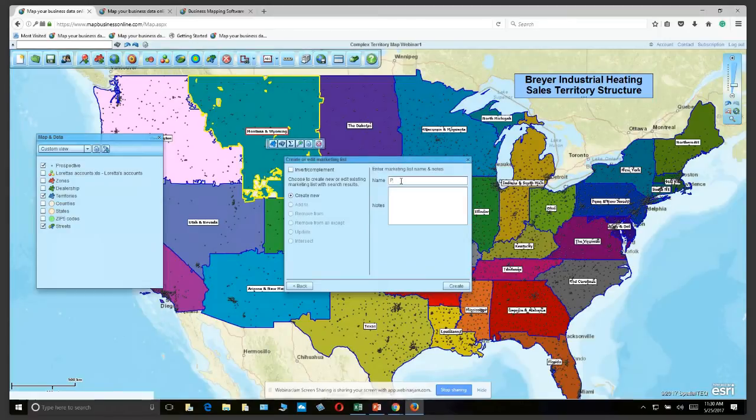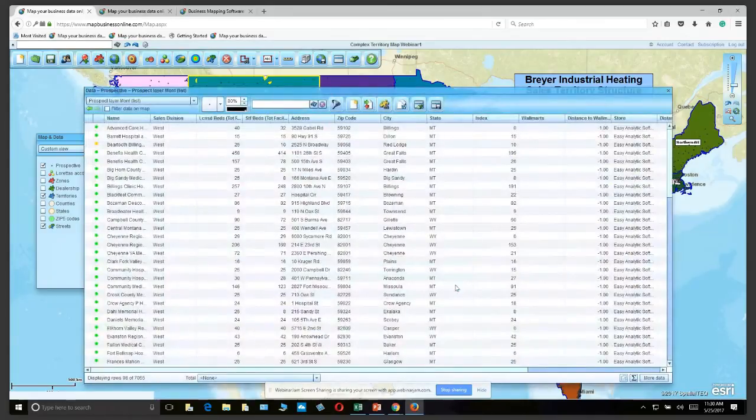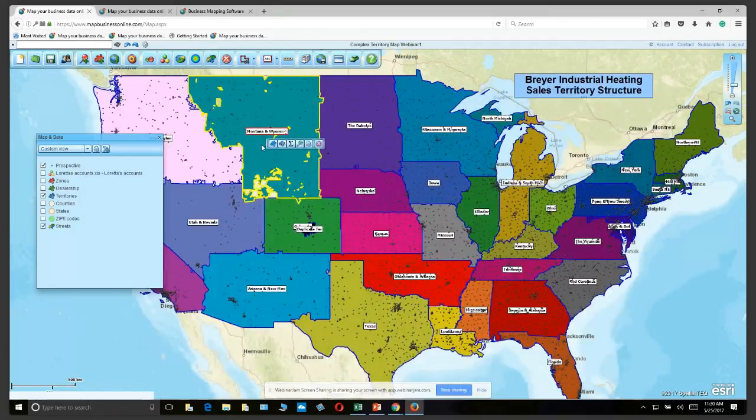So we'll say prospect layer for Montana. And we create that data set, just like we always have done in Map Business Online. And you can see I've got 98 prospects out of 7,000 in that Montana territory area.